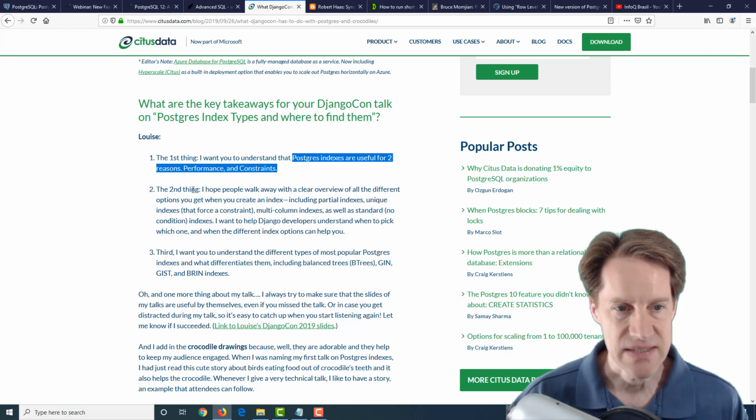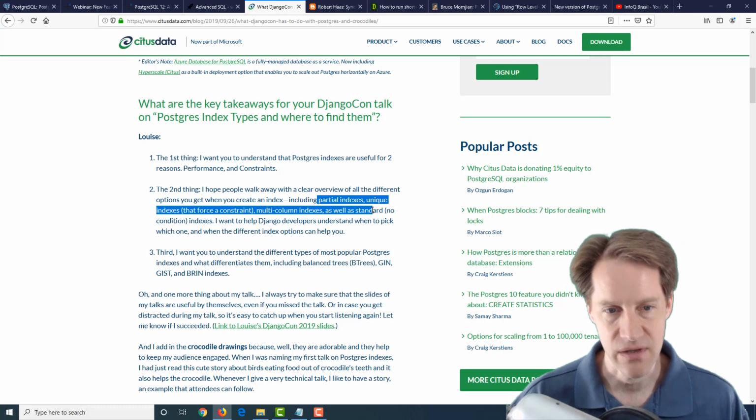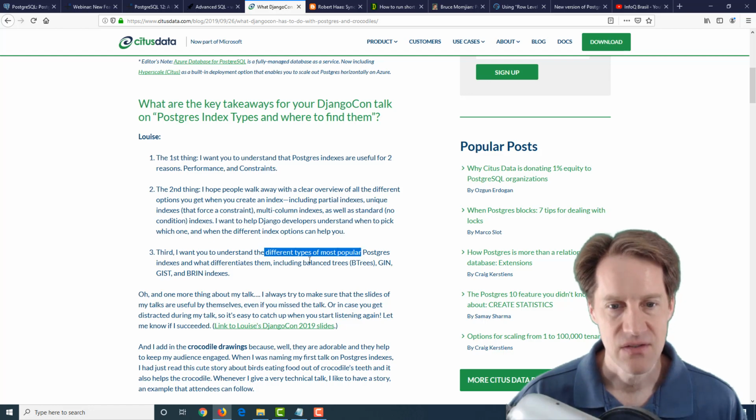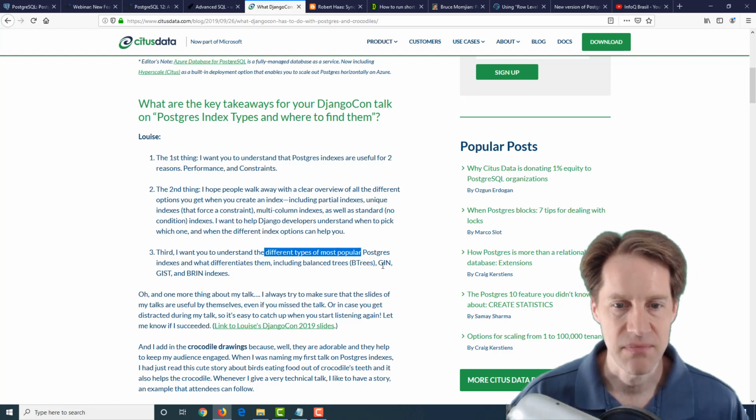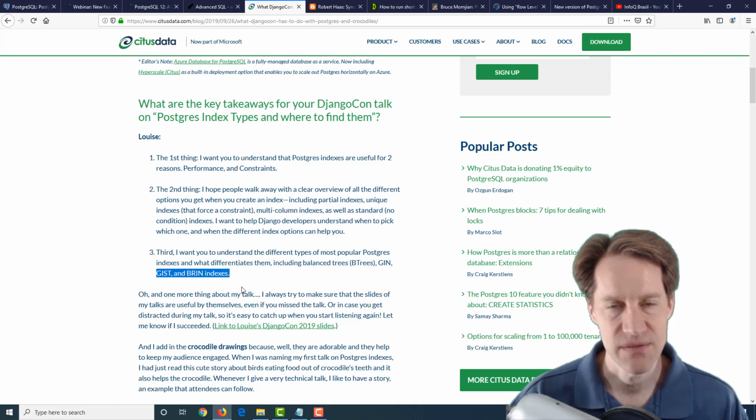And then she talks about the second thing, an overview of different options with indexing. So you could use partial indexes, unique indexes, multi-column indexes, as well as just standard indexes. And then also know when to use the different types. So there's the standard B-tree, but also GIN, that's generally used for JSONB or text, GiST, and then BRIN indexes, which again can give huge space savings, particularly for data types that are more sequential in nature.